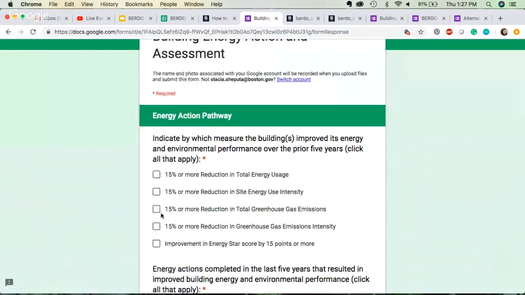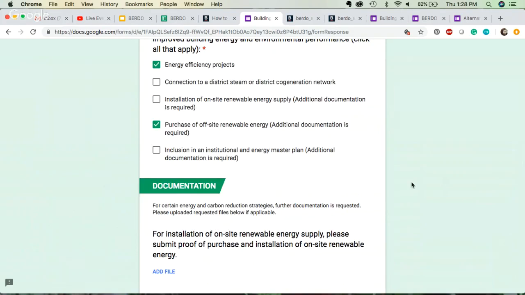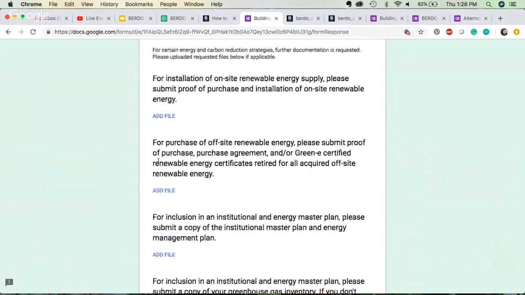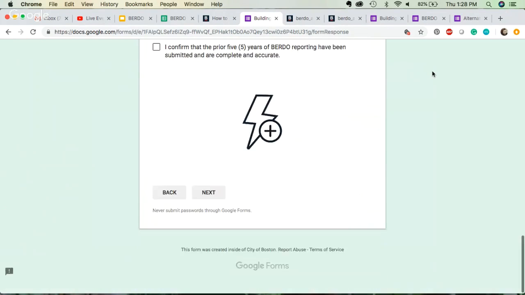Here you should indicate by which measure, let's say we've reduced our overall greenhouse gas emissions by 15%. And after that, we need to indicate how. So let's say we did a bunch of energy efficiency projects, and then we also purchased some offsite renewable energy. As indicated, some additional documentation will be required. So in that case, for purchase of offsite renewable energy, please submit proof of purchase agreement, or the Green-e certified RECs for that. So in that case, you just go on, drop in the file for Green-e certified RECs, and you're good to go.